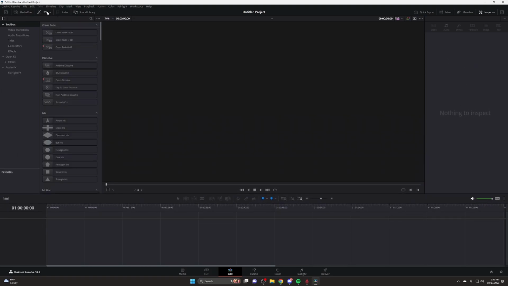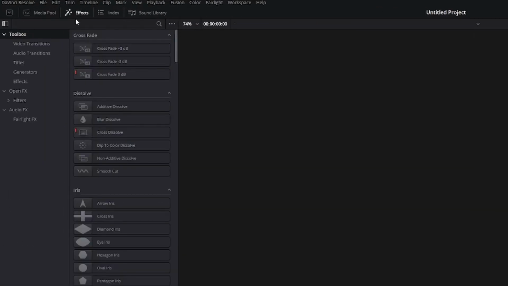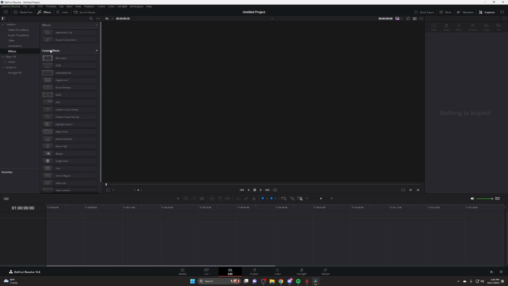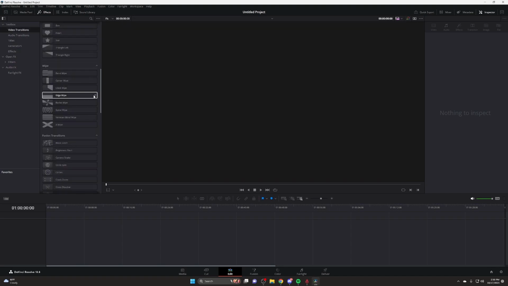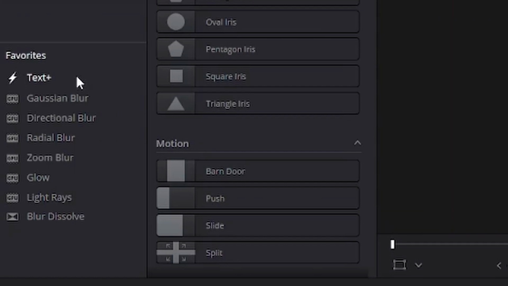And then the next thing that I'm going to walk you guys through is your effects tab. You're going to see every effect that DaVinci has to offer here, but you won't have access to all of them since we are using the free version. What I like to do is favorite the most common effects that I know that I will be using in DaVinci.